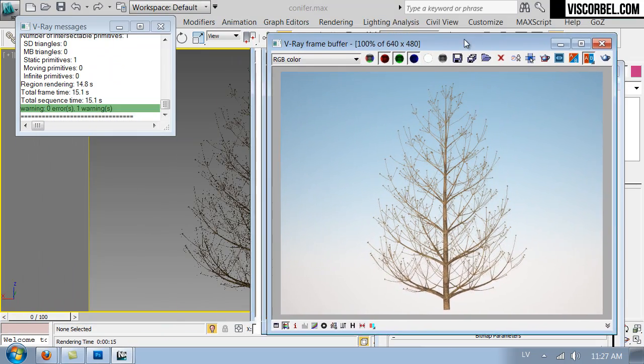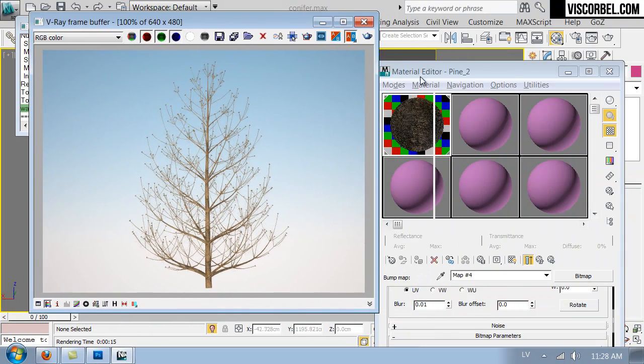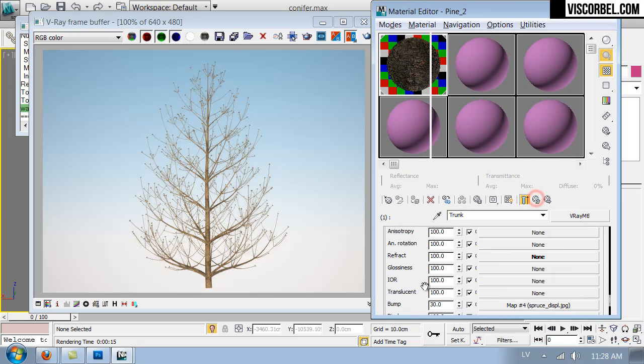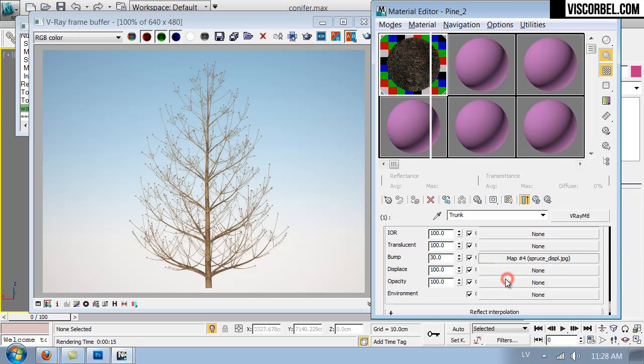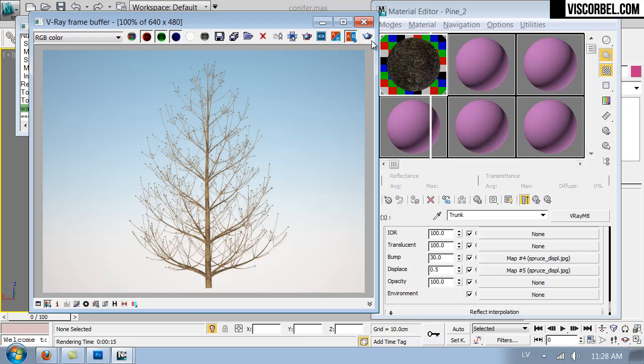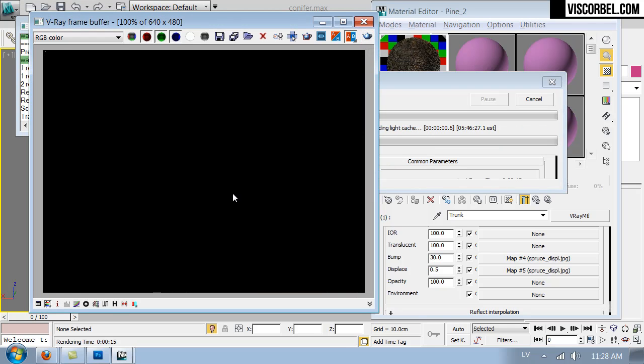If the tree is large and you can see the trunk up close, you might want to copy this texture here to the displacement slot and change the value to something like 0.5. And this is going to take much longer to render, since it's calculating the displacement on all these small branches.